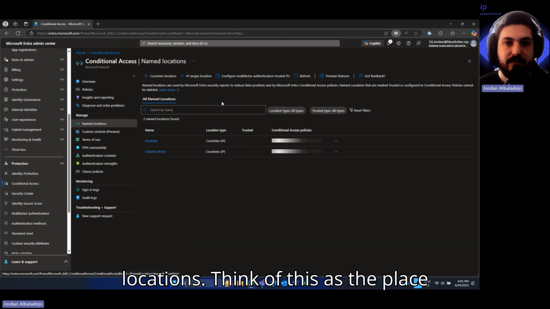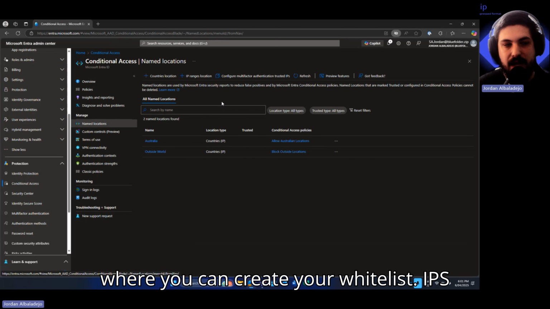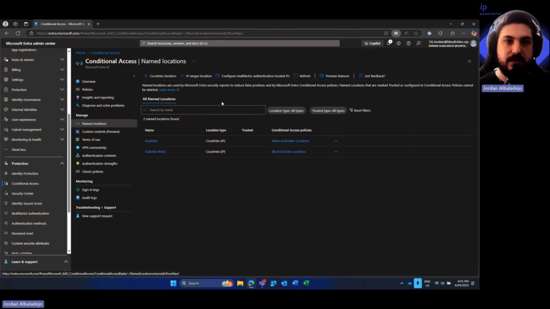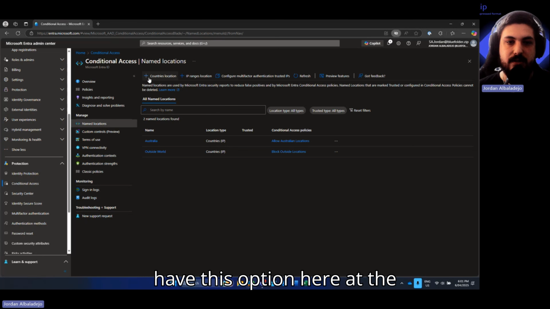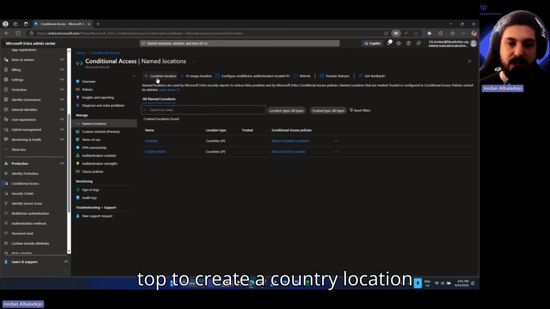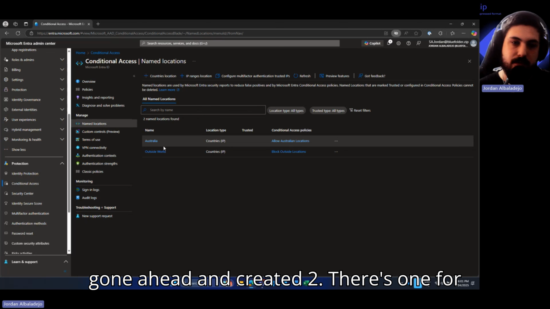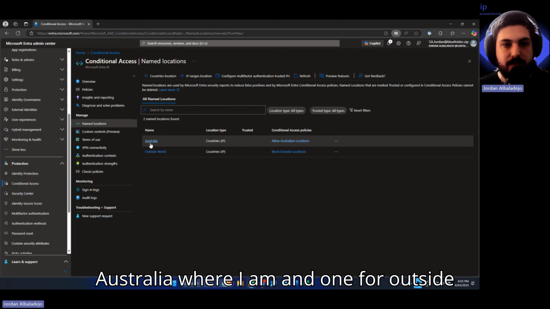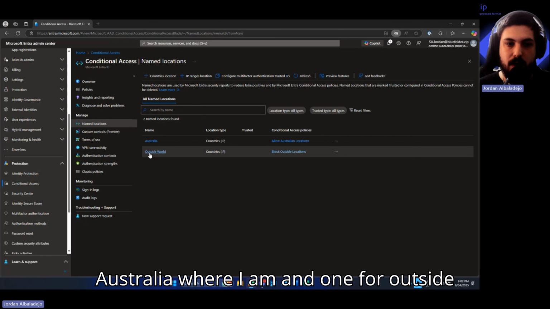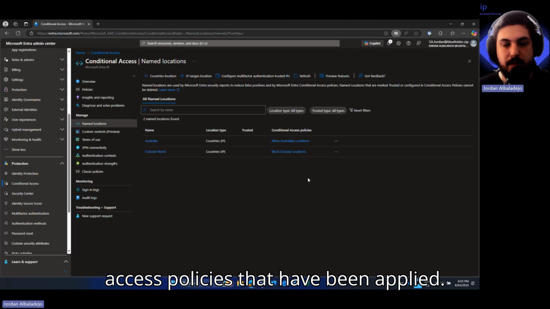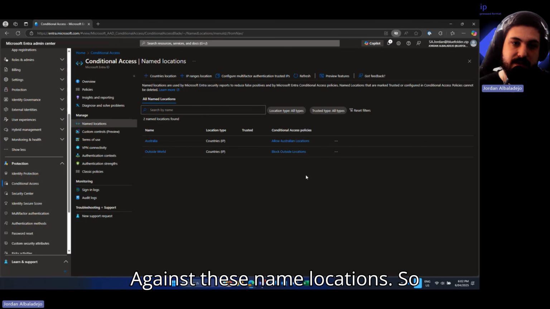Named locations, think of this as the place where you can create your whitelist IPs or blacklist IPs or your whole blocks of country. So you have this option here at the top to create a country location or IP ranges location. So you can see here that I've gone ahead and created two. There's one for Australia where I am and one for outside world. And you can see the conditional access policies that have been applied against these named locations.